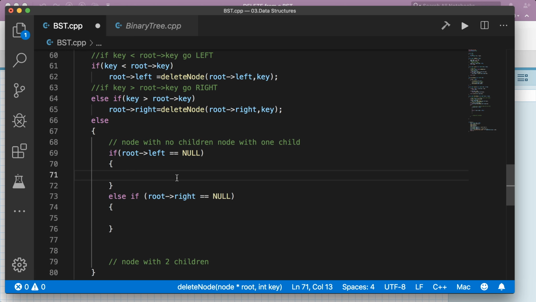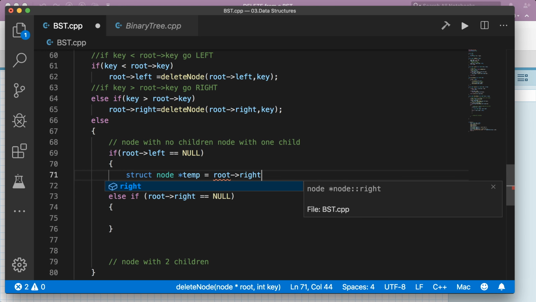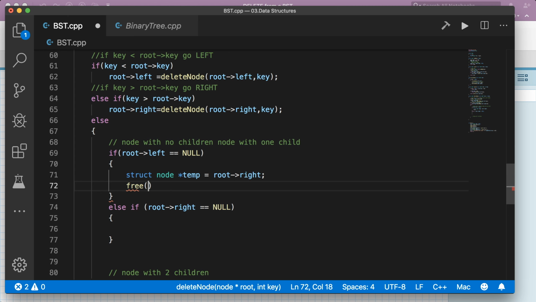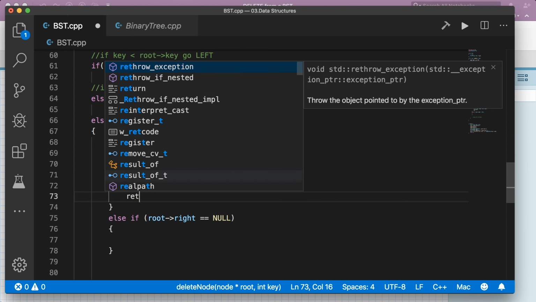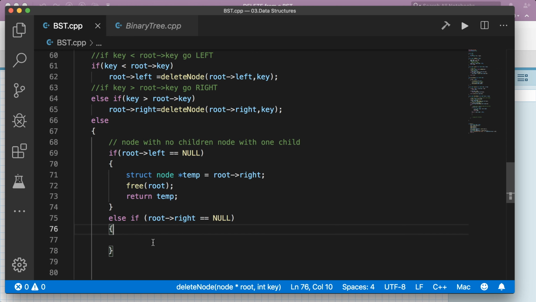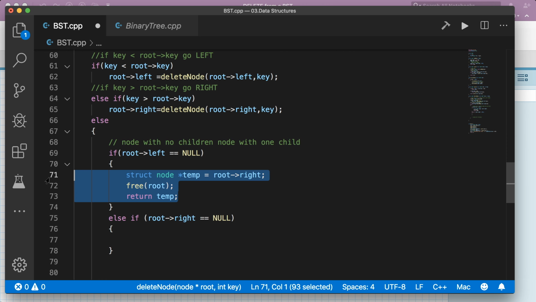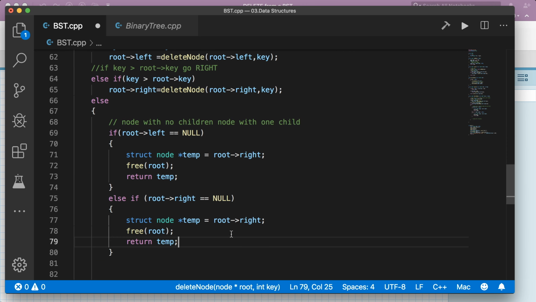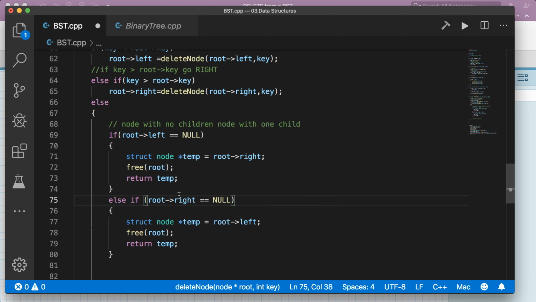So what happens if the left is null? I'm going to create a temp and go right. That's one. And I'm going to free the node I am at the moment, so free it from memory and return the temp. Likewise, if the right is null, I'm going to do the same process. So I'll copy paste all this right here. This time I'm going to point at the left. So in that case, what would I have done? I would have only freed the node to be deleted from memory. That's what I want to do. I want to remove it from the tree.